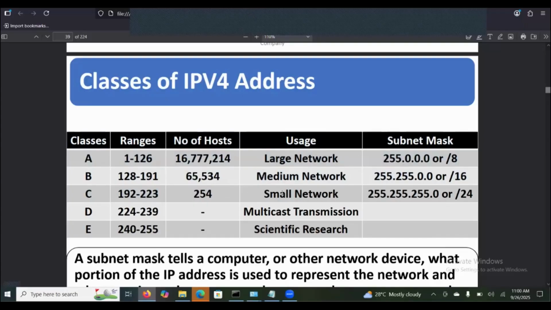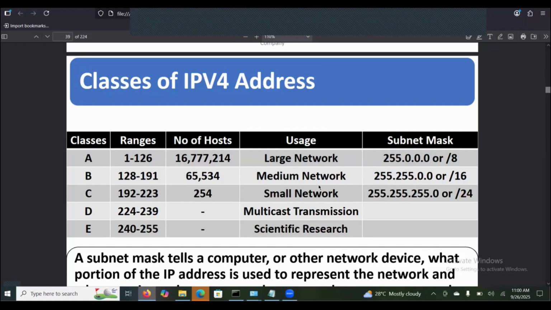And this is used in a small network, just like a cafe. All those cafes make use of class C. The default subnet mask for class C is 255.255.255.0, and the CIDR value for that subnet mask is /24.